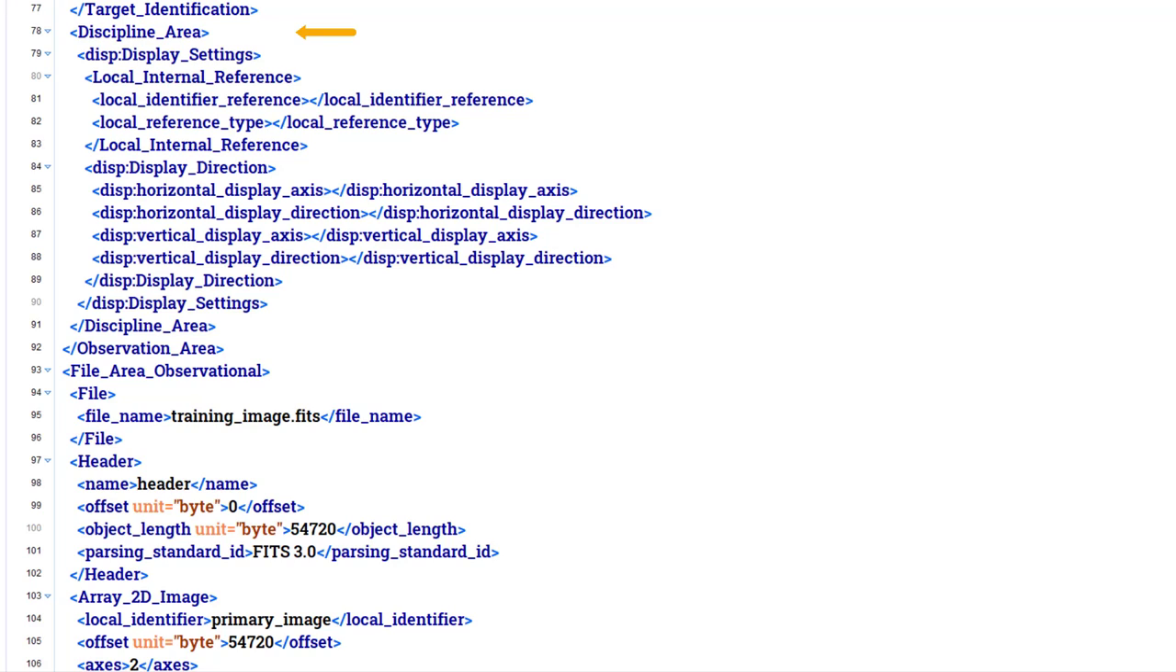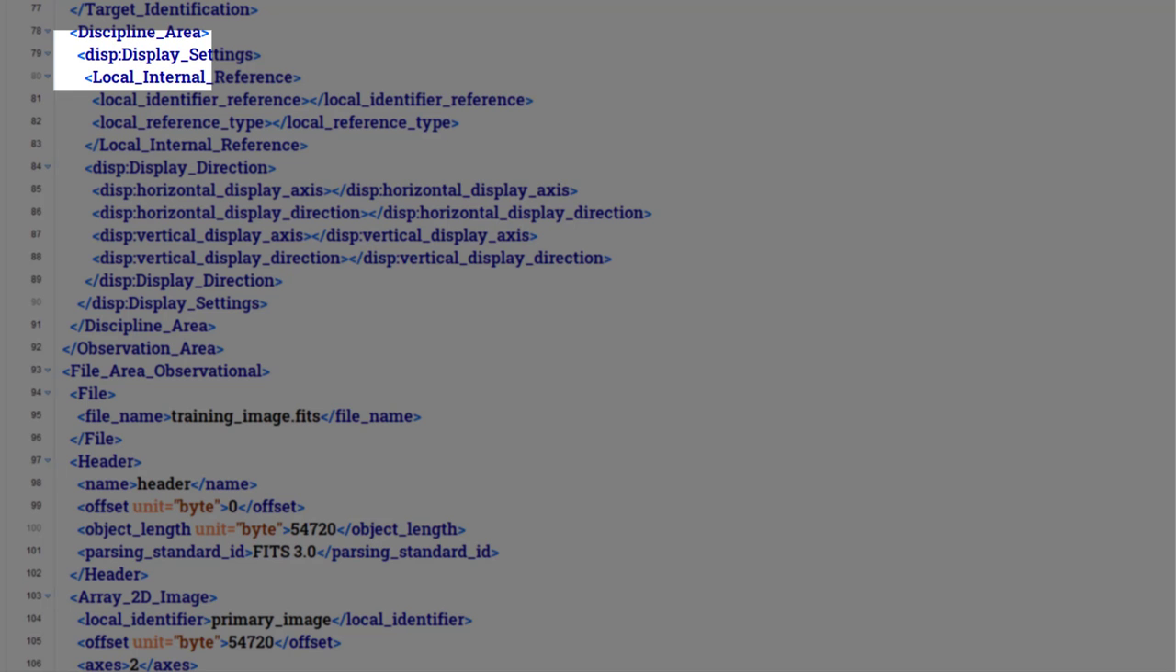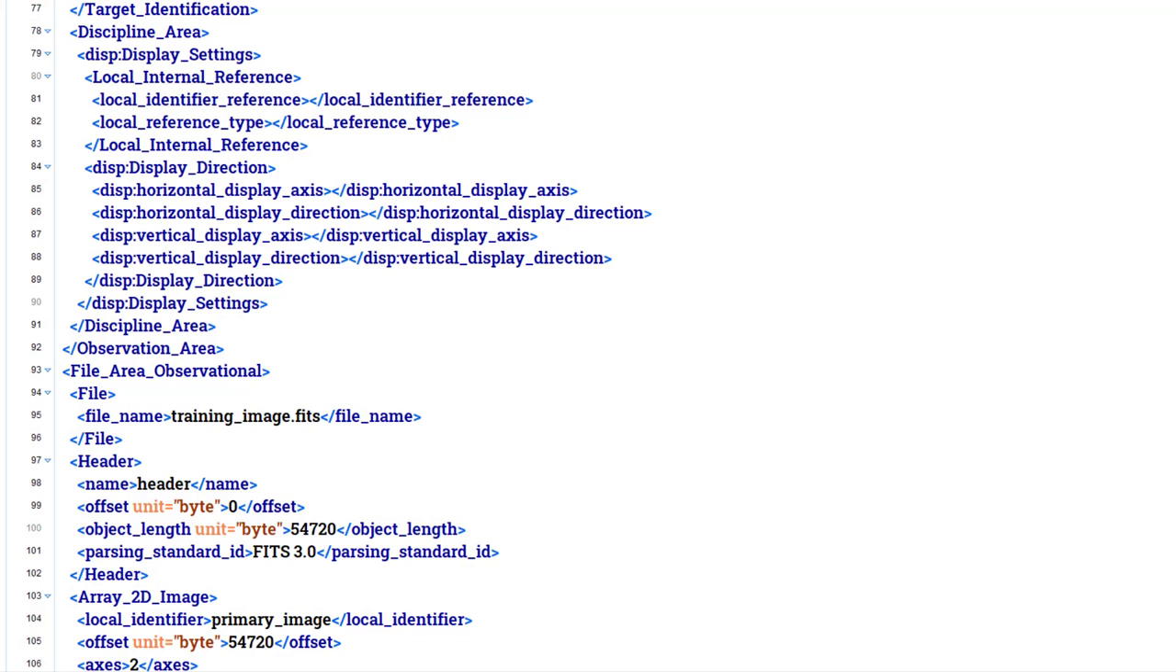The Display Settings class resides in the Discipline area and contains metadata that software can read to correctly interpret and display the values in an array as an image. This class exists under the Display Dictionary namespace, so XML tags here will begin with the DISP prefix to denote the separate namespace. We'll need two classes for our display settings, Local Internal Reference and Display Direction.